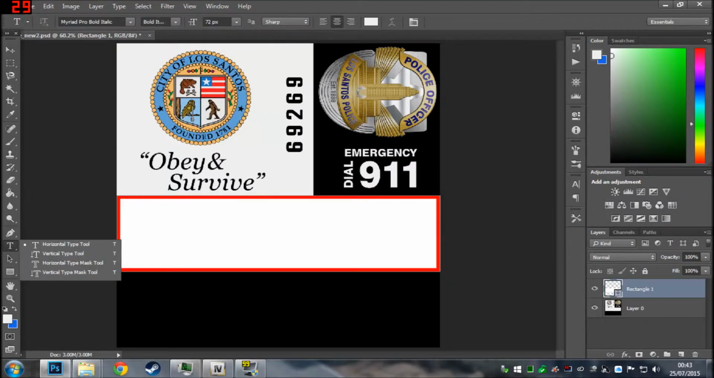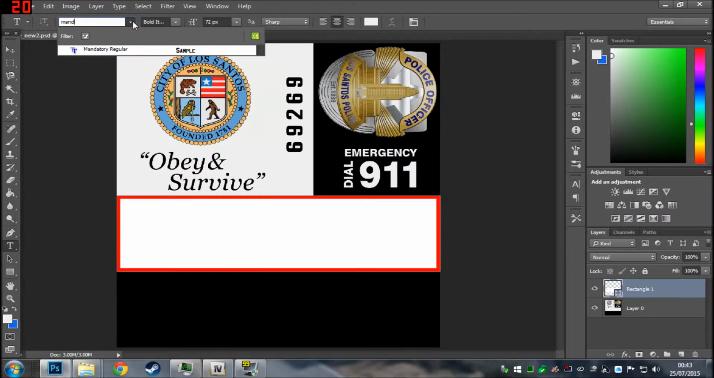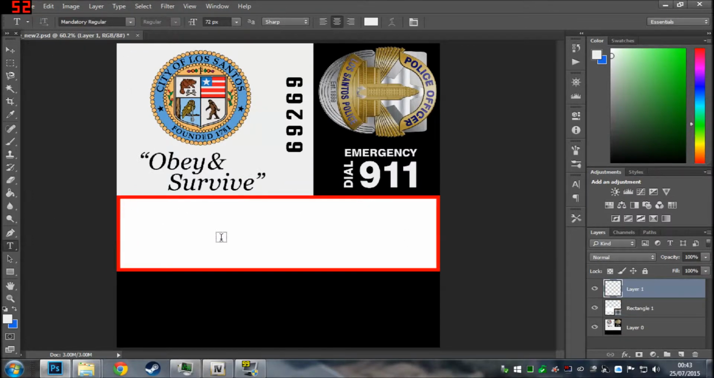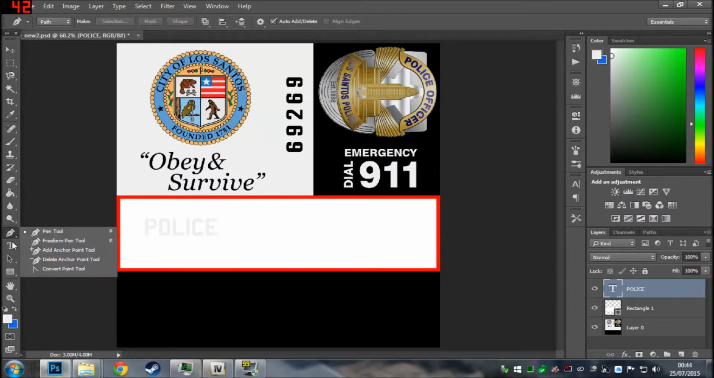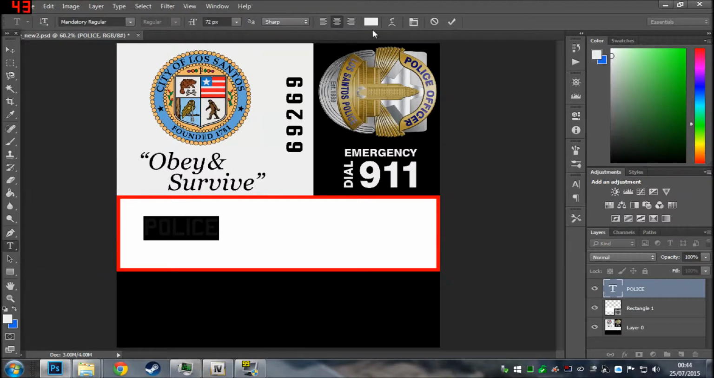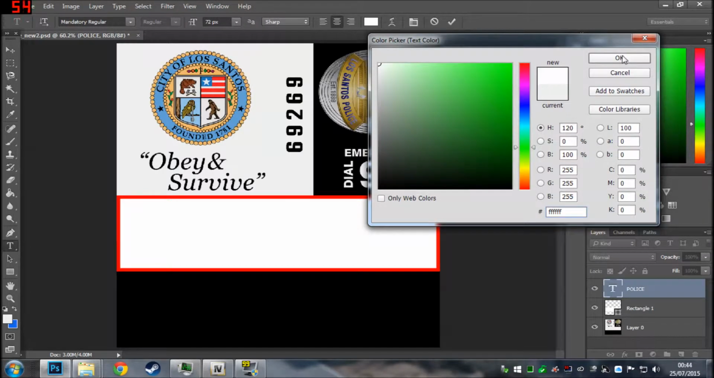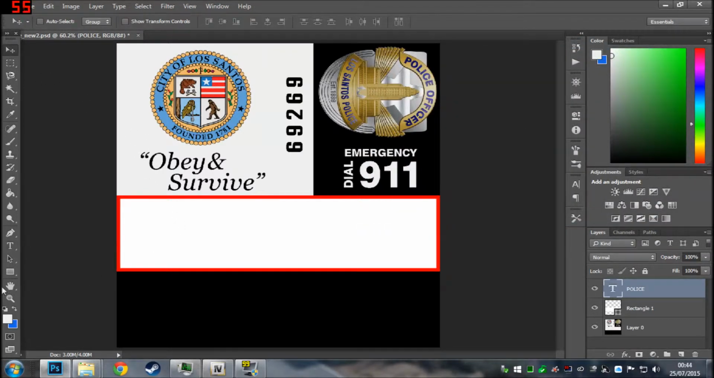I like to use the Mandatory regular font because it looks very similar to the GTA 5 police font. Then type in whatever you want. I'm just going to leave it blank when I save it, but as a tutorial on how to do it, I'll leave a link to this font in the description as well.